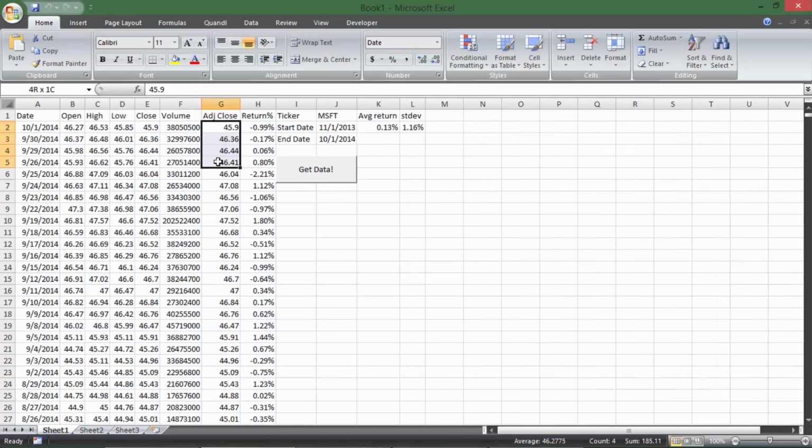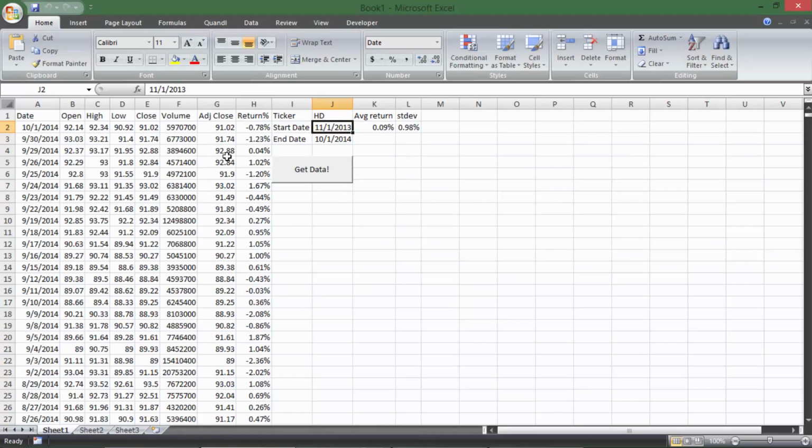And so you can see Microsoft's, as of October 1st of 2014, they had a price around 45, 46, and then this is the daily return, their average return, their standard deviation. If I wanted to pull it up for something else, let's say Home Depot, HD, same dates, you can see 91, about 92, their stock price, their average return of 0.09%, sorry, and a standard deviation just shy of 1%. So I'll show you how to do this. It's really not that hard at all.